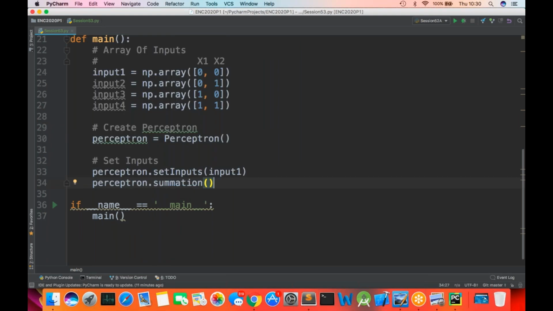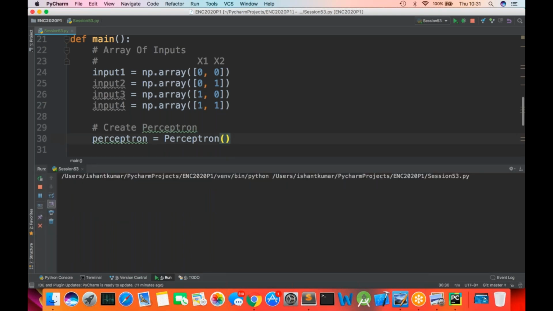So for your input 1, both values are 0, right? So 0 into 0.5 is 0, 0 into 0.5 is 0. When you add, you get the value as 0. Can I get a smiley from all of you?